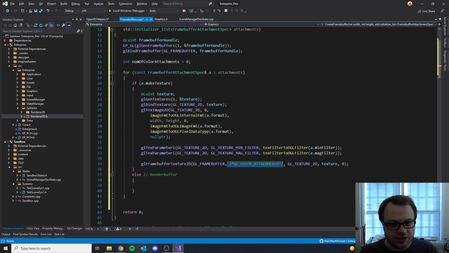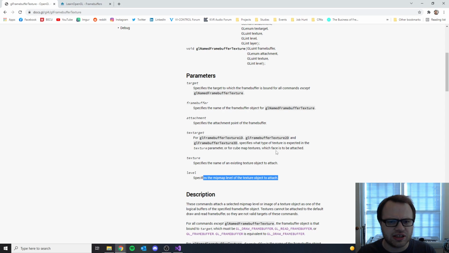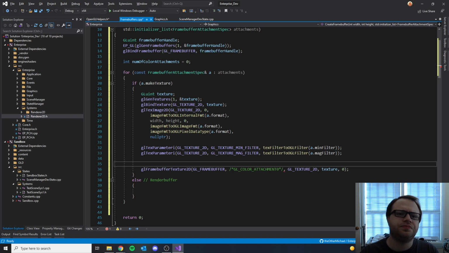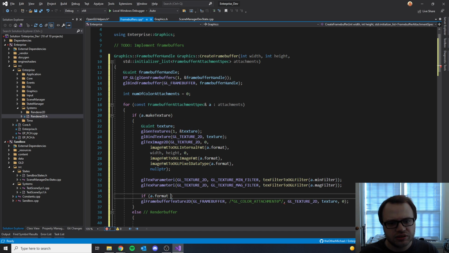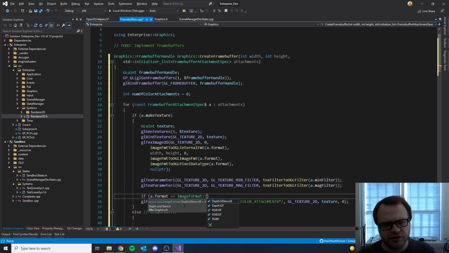each color attachment value that we use depending on which color attachment we're on. Now, in addition to that, instead of using color attachment at all, we'll need to use the depth or stencil attachment for those attachment types. So what we're going to need to do is if a dot format. So we're going to need to do a condition on whether the format is a depth type or not.